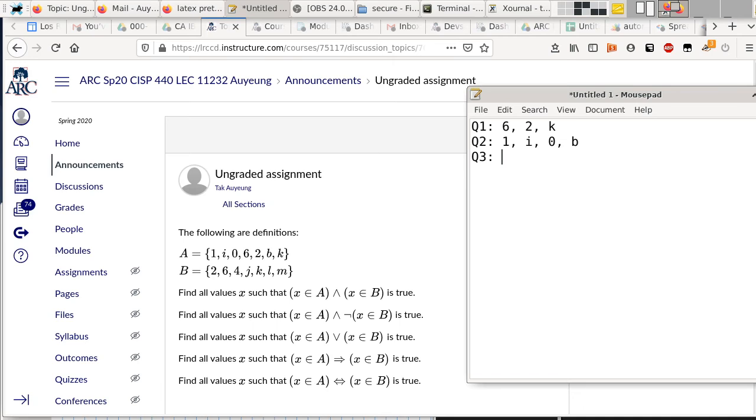Because we just say, okay, give me everything that is in A. So 1, I, 0, 6, 2, B, K. But also tell me something that is only in B but not in A. Now we don't want to count something twice, okay? Because eventually we want to look at these elements in the form of a set. So we don't want to double count something.